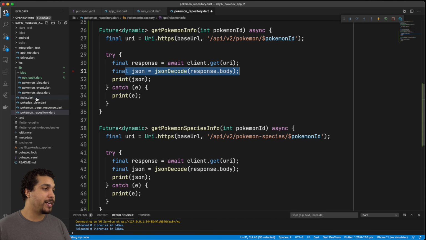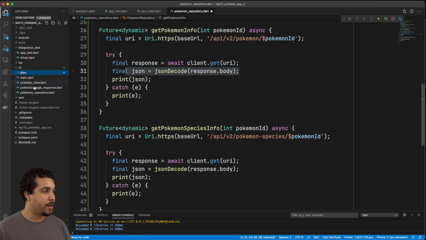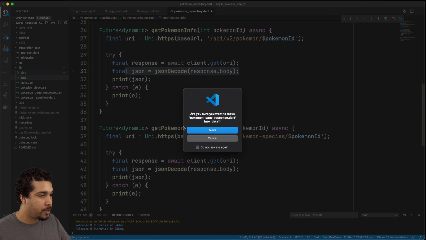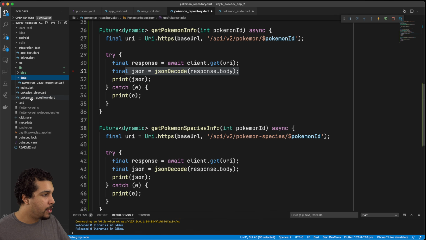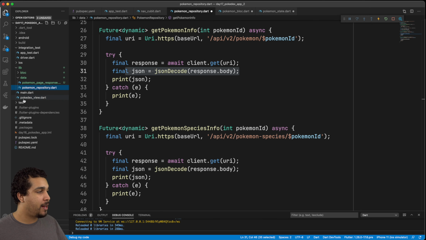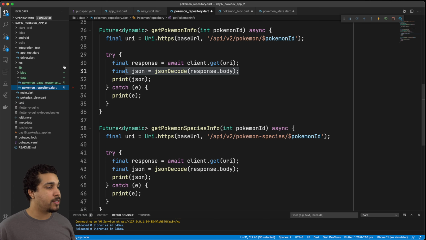Now if we take a look over here in our directory, we can see that our app's growing. We've got a little bit of stuff going on. I'm going to create a new folder called data, and anything that has to do with networking requests, that's what I'm going to put inside this data folder. So the response, we can put that inside our data folder. We can move that. Thank you very mucho. Repository, we can move that. Thank you very mucho. And now we only have the main and the Pokedex view outside of that, so it's kind of keeping it clean, right?